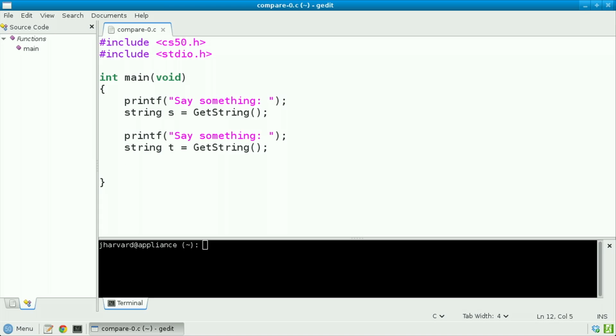Let's write a program that prompts the user for two strings and then reports whether those strings are the same or not the same. I've already started us off here by calling printf twice and calling getString twice, storing the return values in s and t respectively.